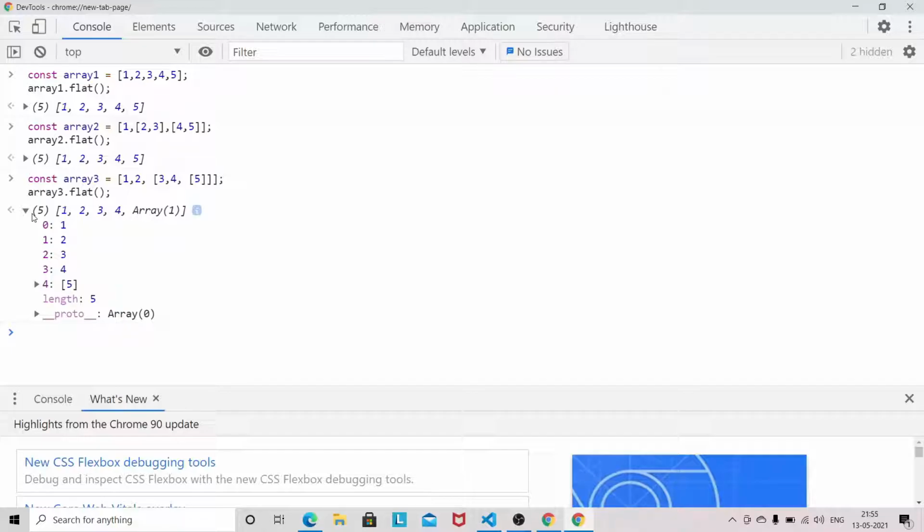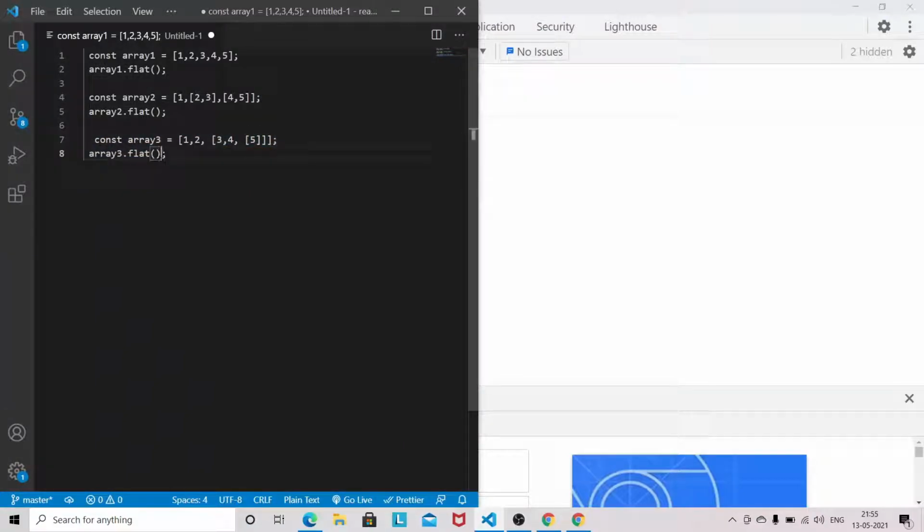In the flat method we can pass a value to tell how many layers are to be flattened. If you don't provide any value, it is assumed to be one. So you don't need to provide the value; you can also do it like this, and it will assume the value is 1.